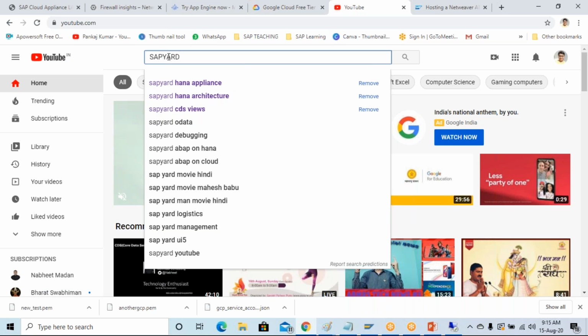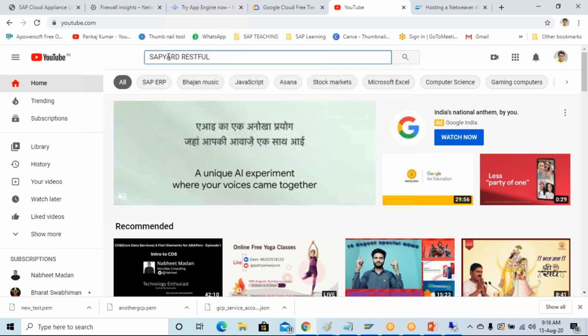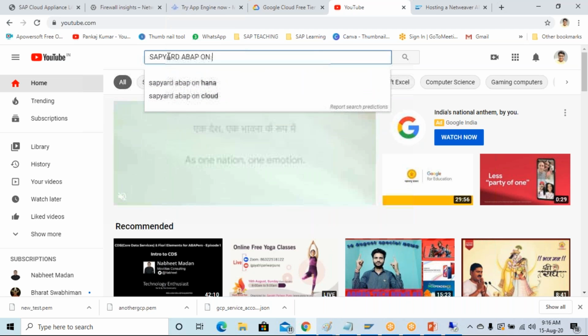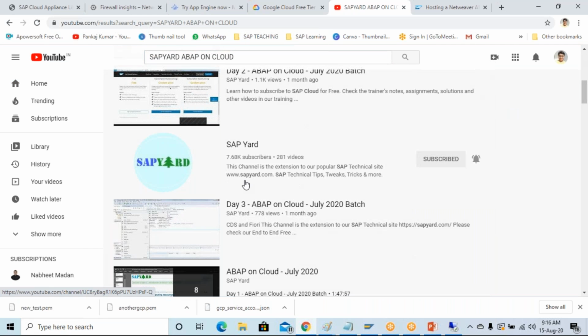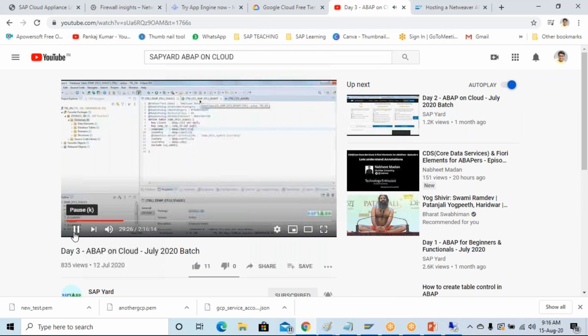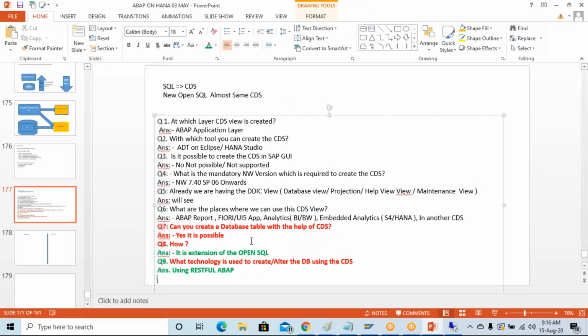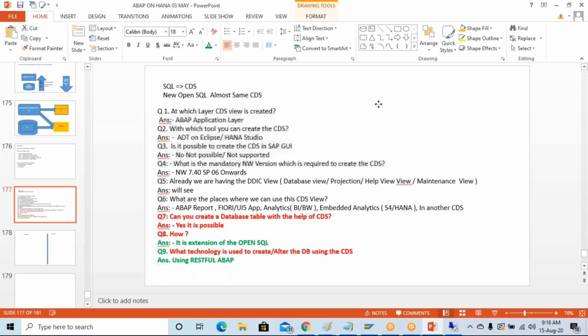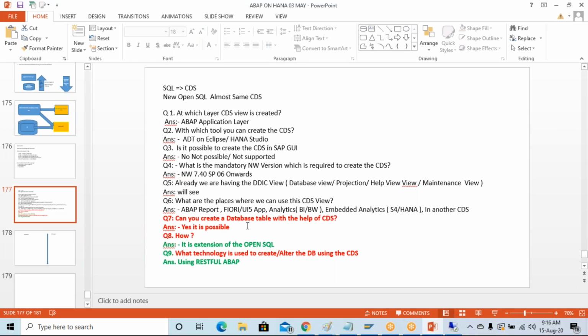SAP Yard, RESTful ABAP or ABAP on cloud. This RESTful ABAP is also known as ABAP on cloud. So you can see that over here. One or two months back they released this course. With the help of this RESTful ABAP, you can create a table. You can check whether they have explained how to create a table or not, but they have released this course under RESTful ABAP.